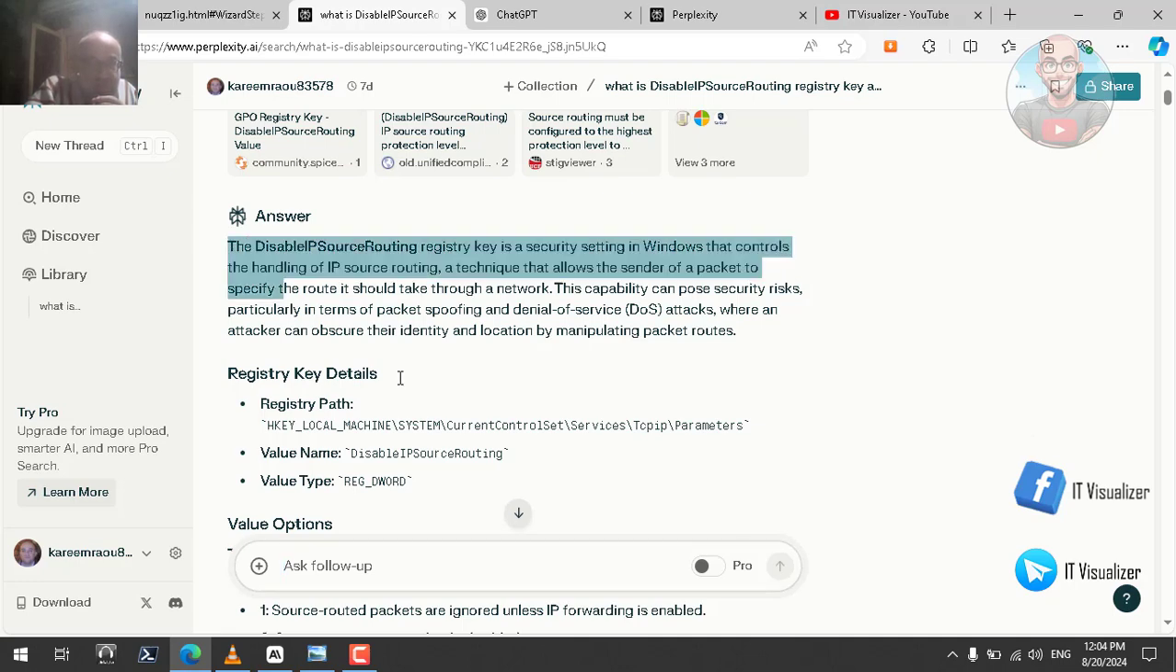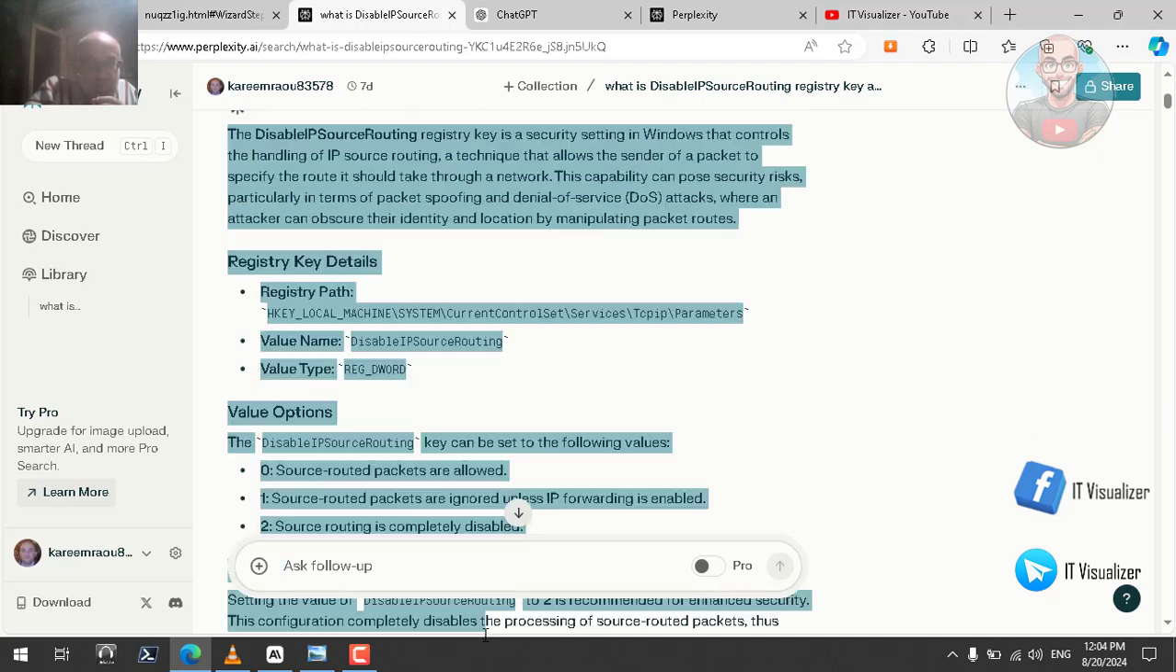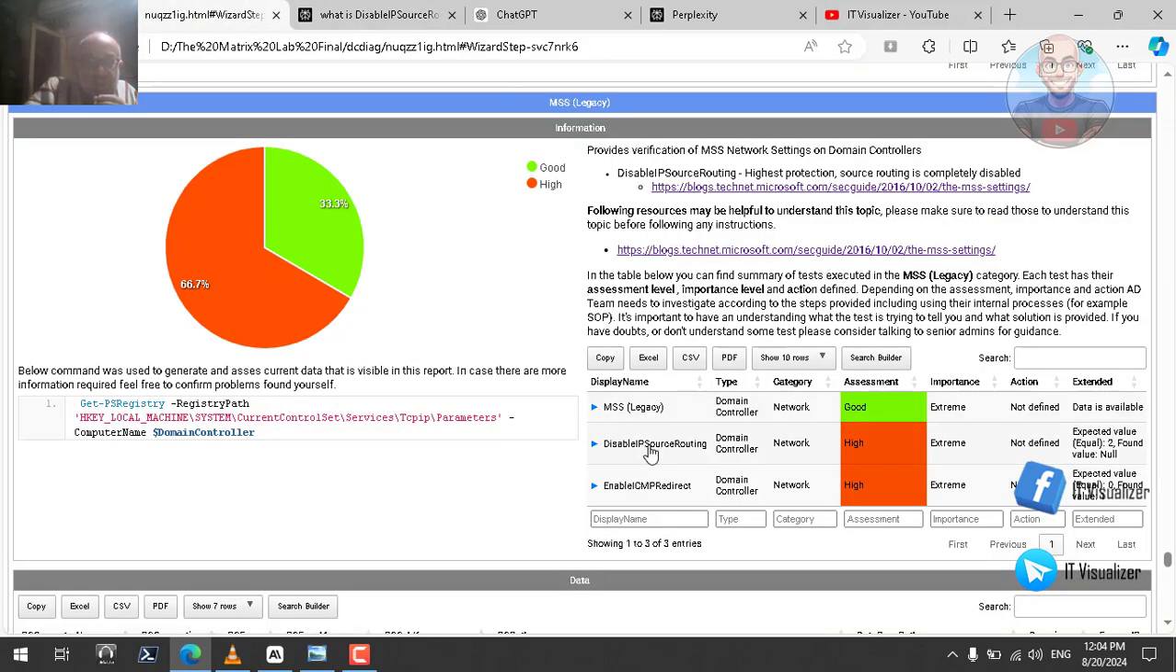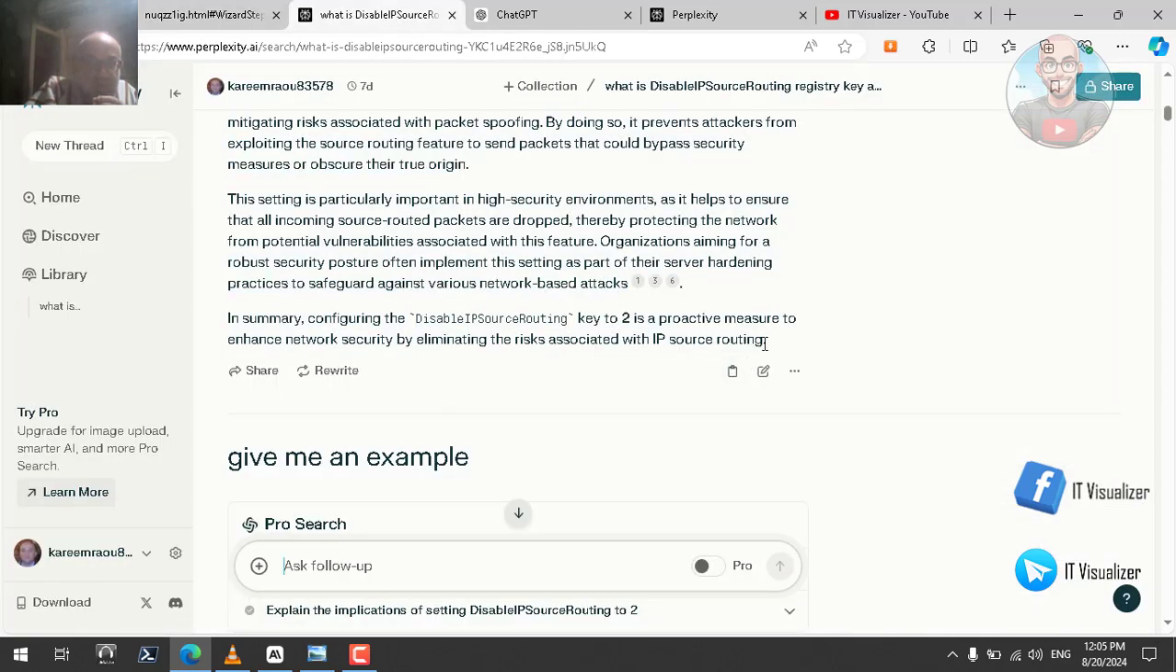Just wait for a moment. And here it is saying we should not disable it, and gives a certain number. So here we can see that in the test he's saying disable IP source routing should not be 0 but should be 2. The value should be 2, not 0. Setting it to 2 will disable IP source routing. Let's see first what is IP source routing. Let's try to read it loudly.